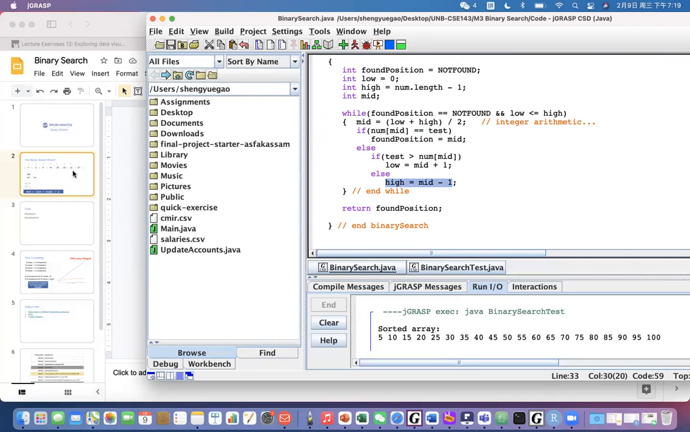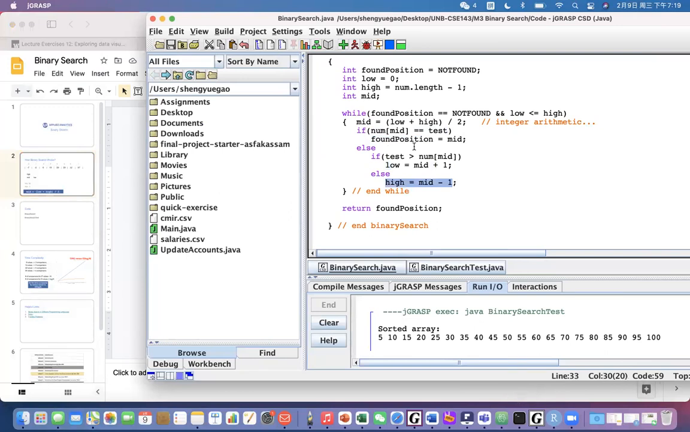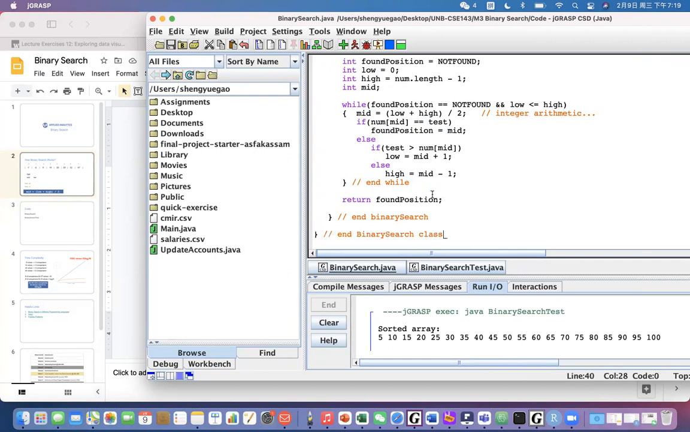And that's exactly something we did when searching for -3. If the test number is smaller than the number at mid position, the test number must be on the left side of the number at mid position. So we will move our high to mid - 1. And we would just continue looping until we change the found position from not found to mid. And then we can return our found position.